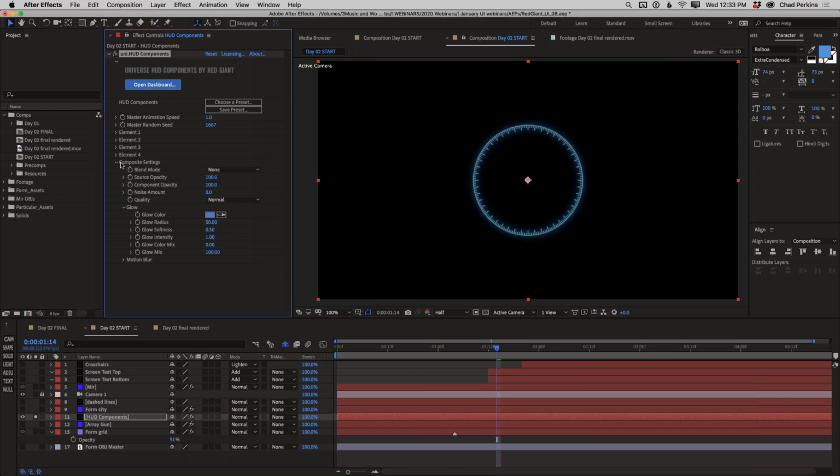And let's go ahead and talk about this whole thing. I'm going to take the glow intensity down to 0 because if we're going to add glow, I'm going to prefer to add that with optical glow and not here. So I'm going to close up composite settings, and we have 4 different elements that we can add. Right now we just have the 1, and we're going to add 2 and fiddle with it.